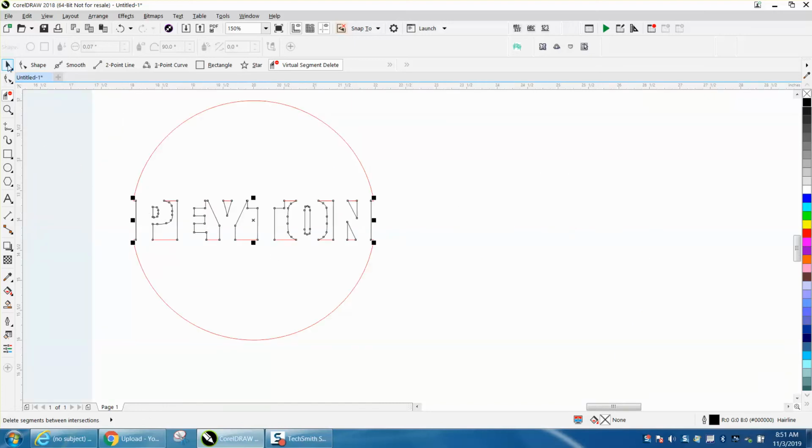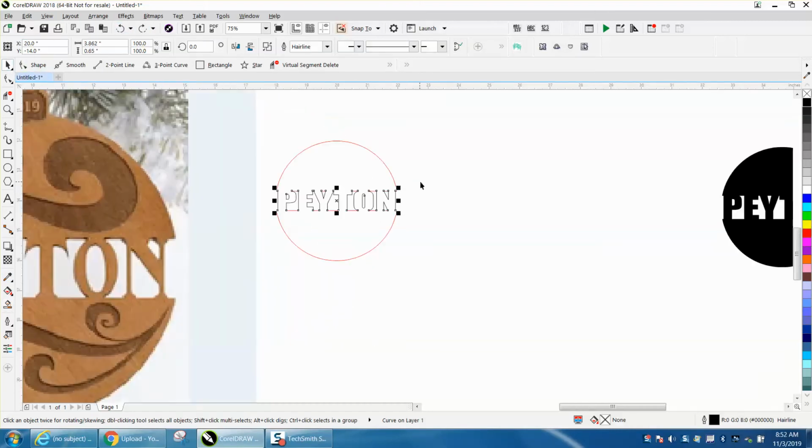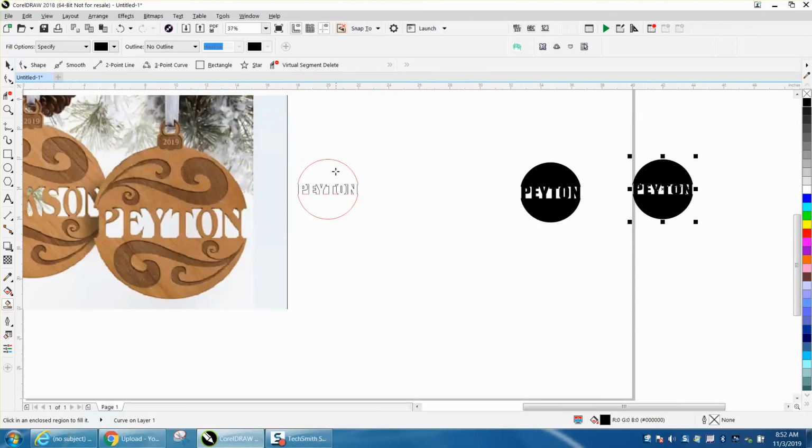That looks pretty good. Now we're going to Smart Fill it just to see what it looks like. And it looks good. So now you're almost done. We're still in the center of the page. And what I'm going to do, I'm going to go ahead and Smart Fill it again. I'm going to cursor it over. I went way too far.